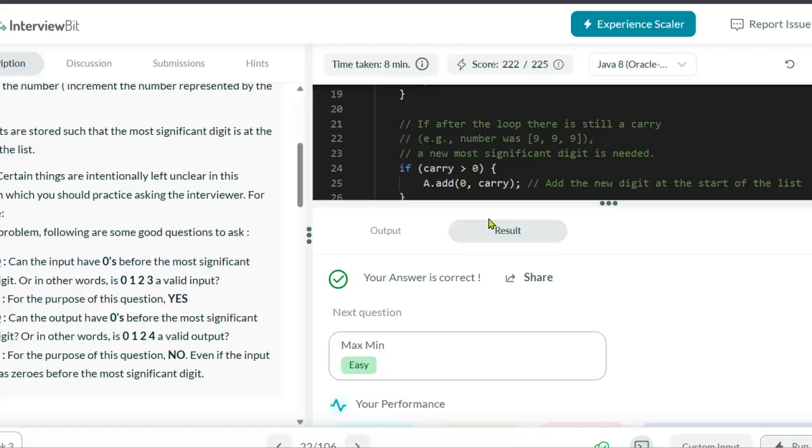There are some general principles here that you should keep in mind when you get problems involving numbers that are not represented as numeric data types. You get a number in an array or you get a number in a list. There are principles here that are reusable.